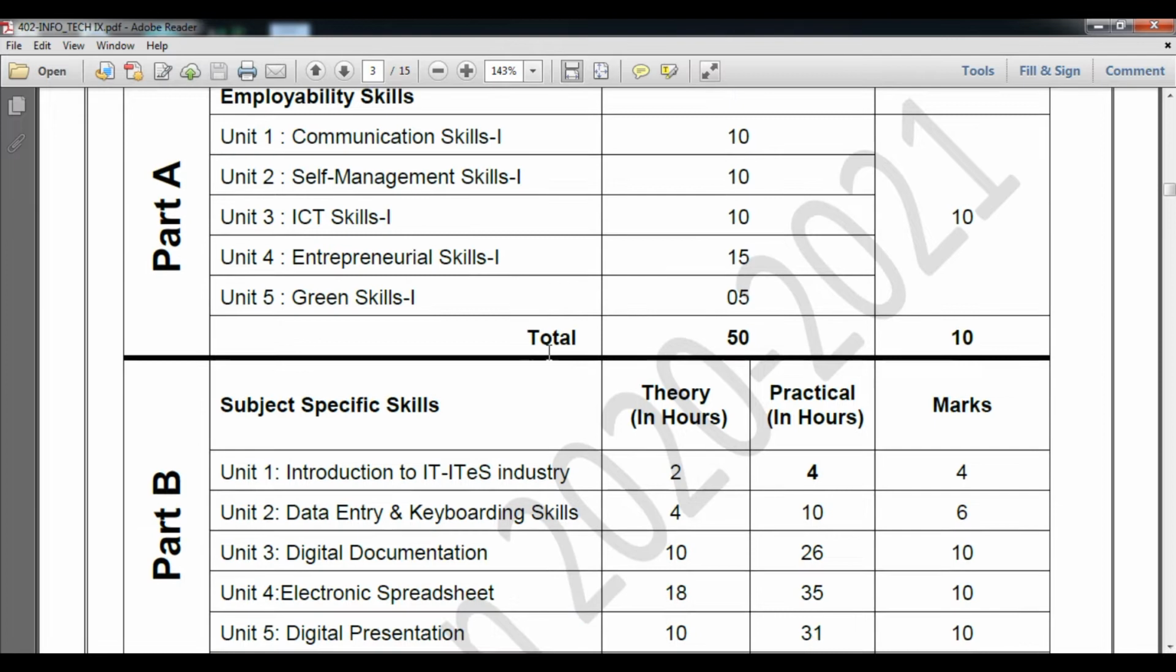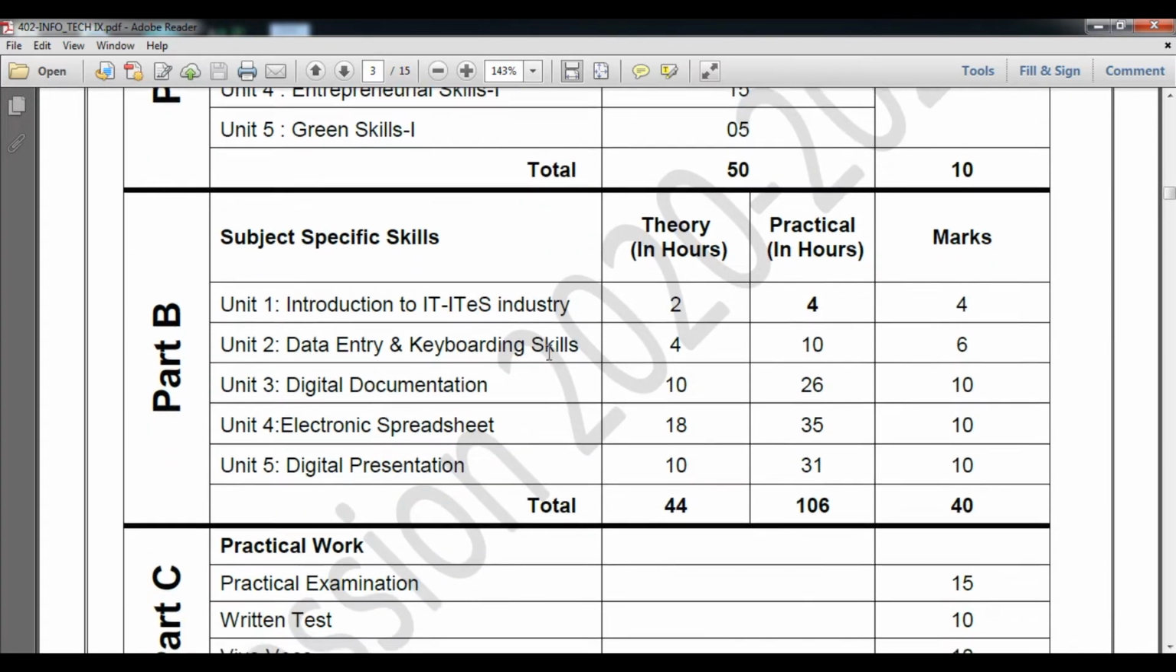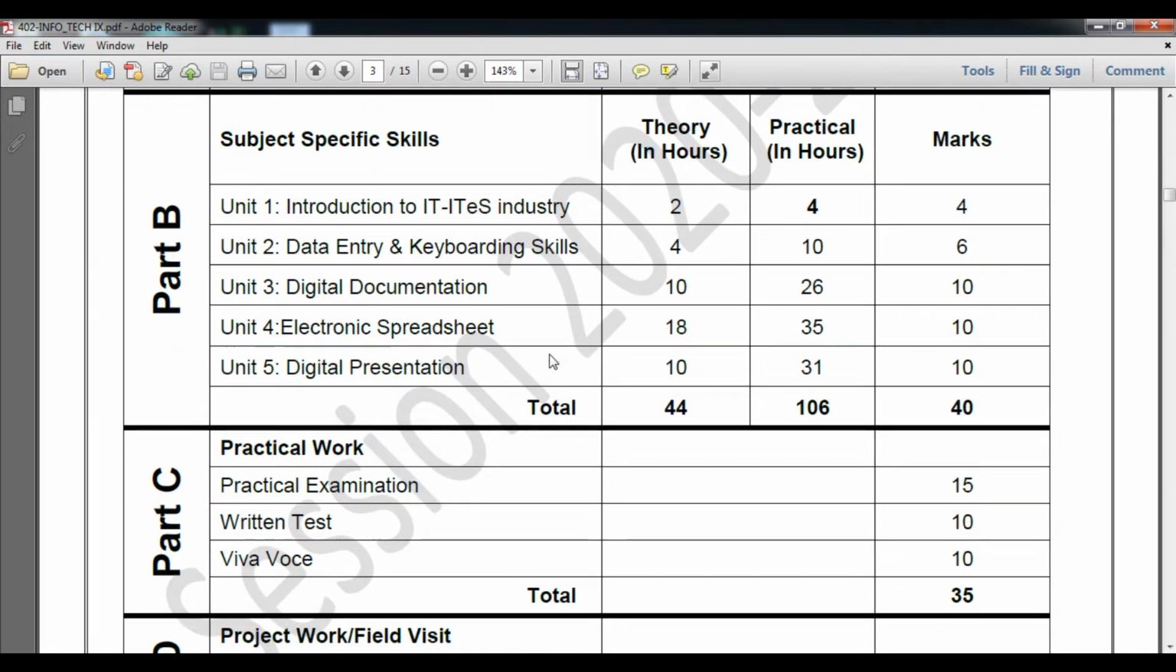Next, part B is regarding the subject skills specification, that is how to do the practicals regarding that. The first unit is introduction to IT and ITeS industry, second is data entry and keyboard skill, third is digital documentation, fourth is electronic spreadsheet, and fifth is digital presentation.